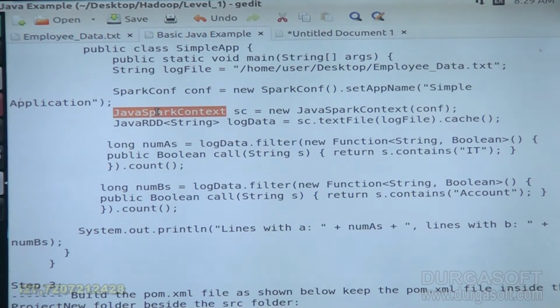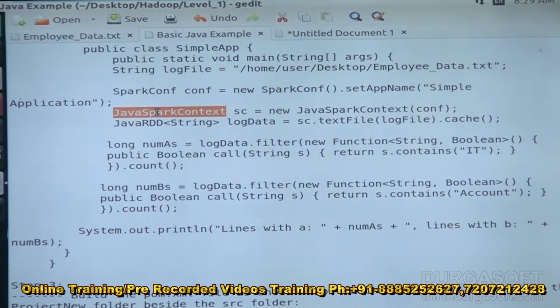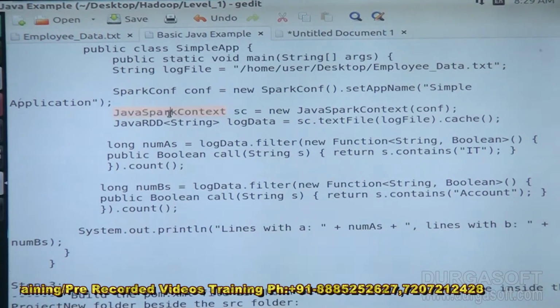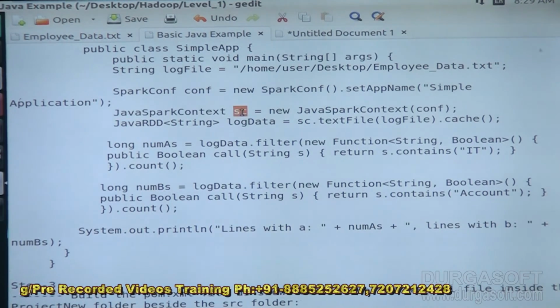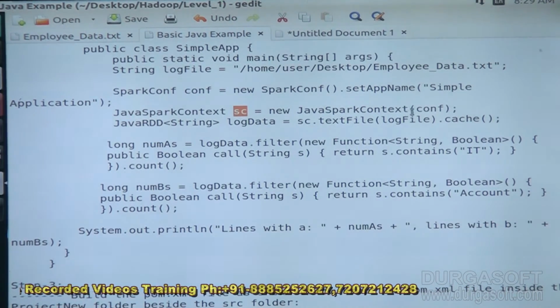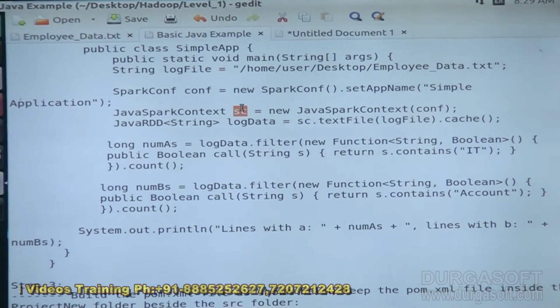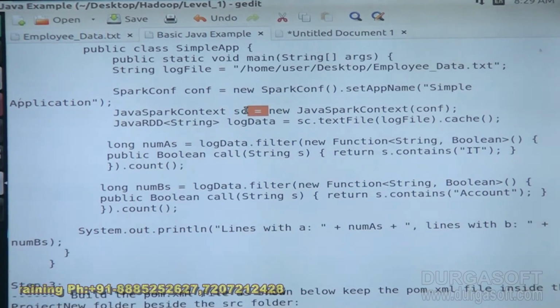Your SparkContext in Spark facilitates all Spark utilities and use cases. Here also, JavaSparkContext is the key entity object where we can perform all Spark related operations and executions. I am creating the JavaSparkContext. Again I am taking sc = new JavaSparkContext of configuration. We are passing the configuration object to our JavaSparkContext instantiation.